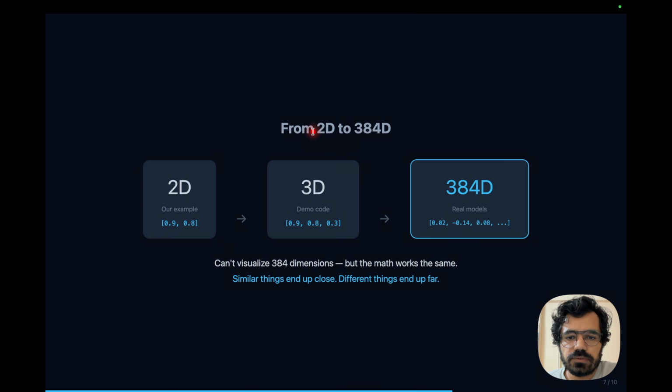So from 2D to 384 dimensions, what we saw in the example is the same. Our example was just 2 dimensions. You can represent the same with 3 dimensions. But in real life, our examples are more complex with more meaning, so we have real dimensions, which can be 384 or even more. We cannot visualize 384 dimensions, but the math works the same way. Similar things end up close together, different things end up far apart.